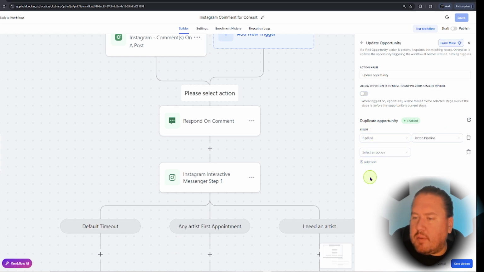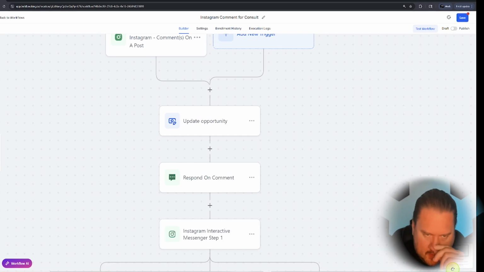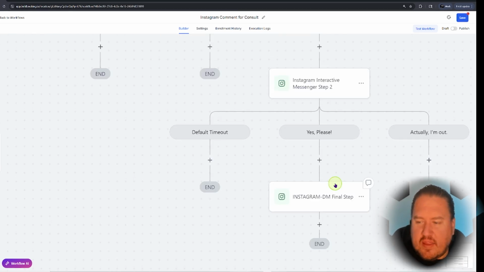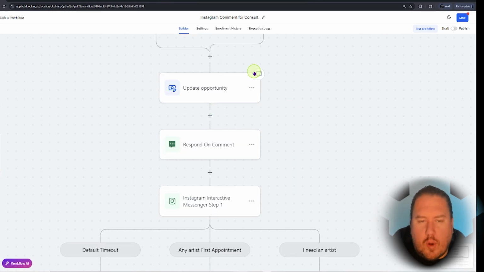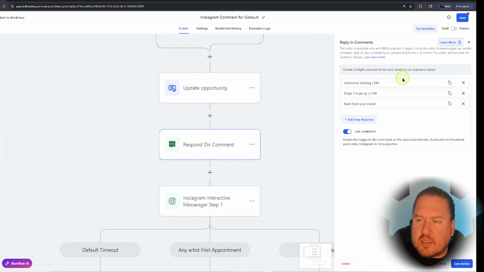In the tattoo pipeline, the pipeline stage is shown interest, right? And we're trying to get them over to your Zoom form. So what we're doing here is we're responding to their comment. Awesome, I'm sending a DM. Dope, I'm going to DM. Rad, check your inbox. You can add more of these and it'll cycle through them.